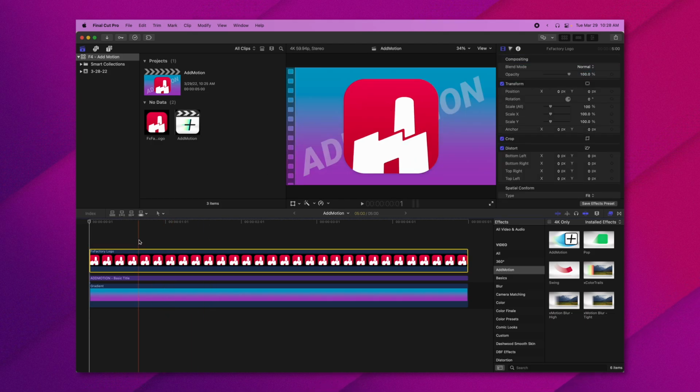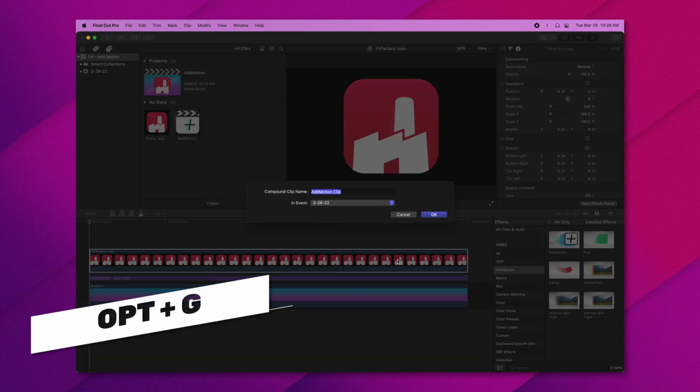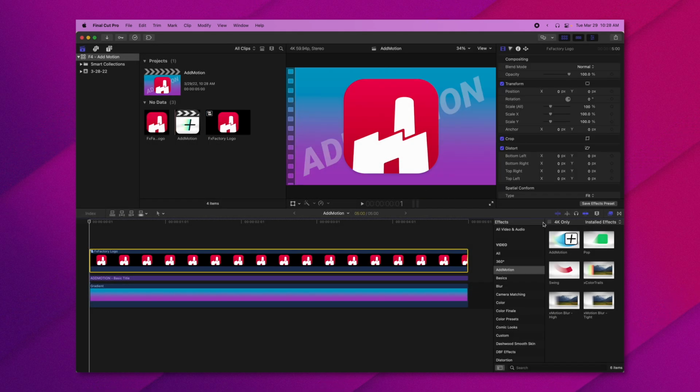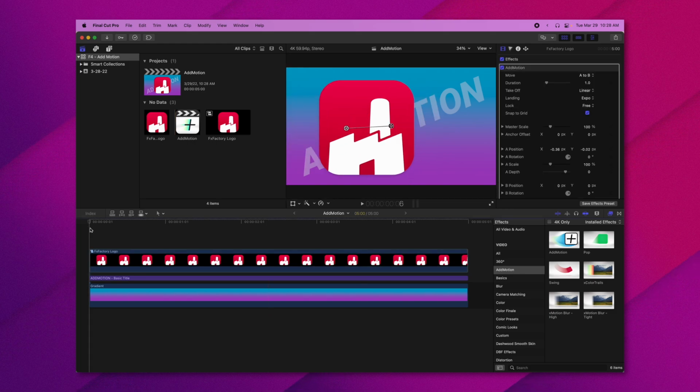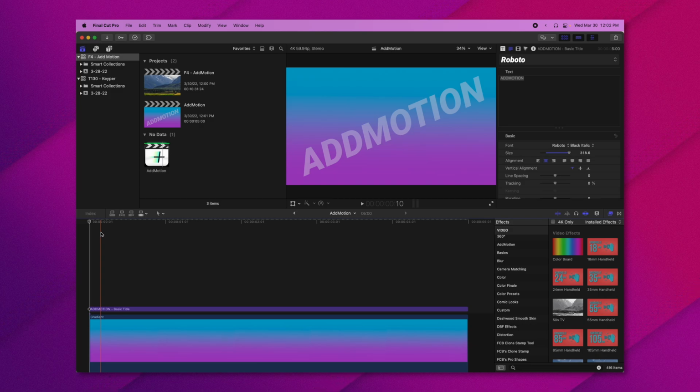All we need to do is select the logo, push Option G, or you can also right click and select New Compound Clip, and we can just call this FX Factory Logo. And now we will no longer have that issue. I can drag on Add Motion and the animation will play out just as it should. Now, if you're not crazy about using Compound Clips, you also can use Drop Zones.